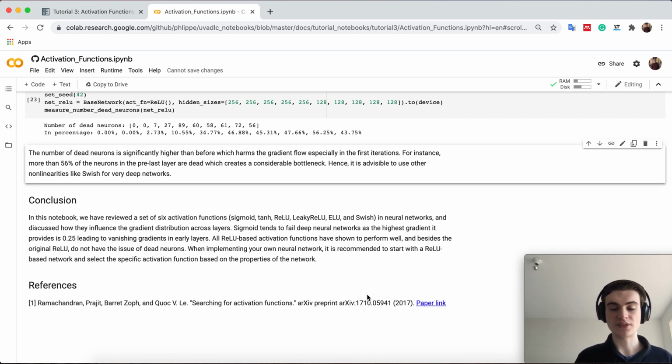So this is already the end of the tutorial here. We have seen different activation functions. We have looked at sigmoid, tanh, ReLU, leaky ReLU, ELU, and swish. Of course, feel free to add another activation function, train your own network, and you can run the whole code again from top to bottom, visualize the gradient distribution, and so on.